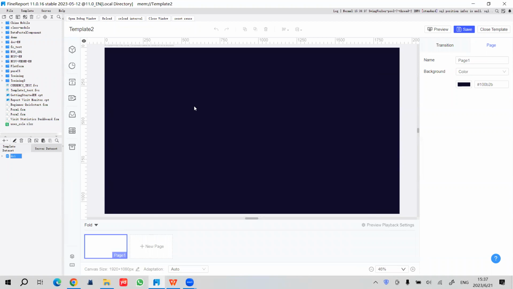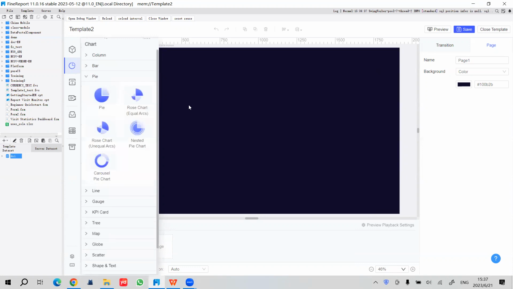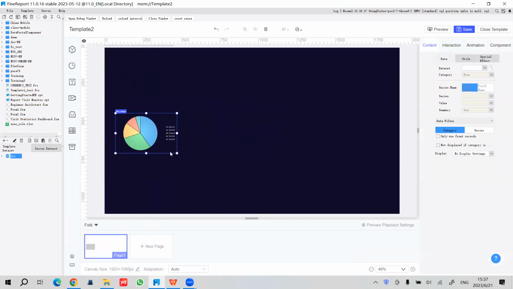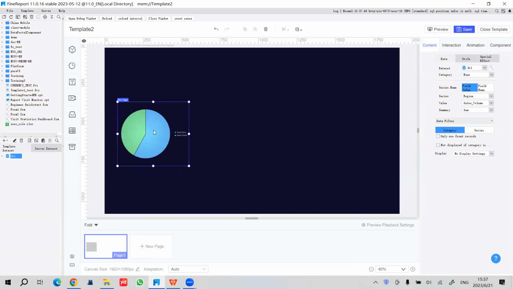And we can add a pie chart to display the comparison of East China and North China. For example, we can choose in the content. We can add the dataset. We can choose DS1. For the category we choose none, for the series we choose region, for the volume we choose sales volume, and for the summary we choose sum. Okay, then we will get the comparison between East China and North China.